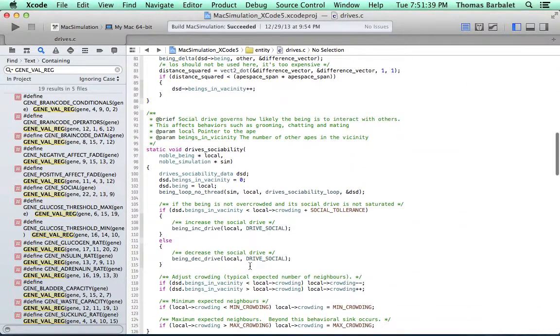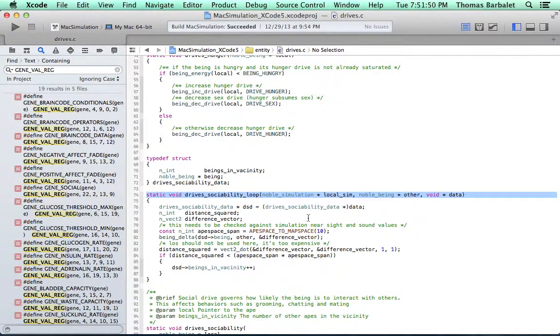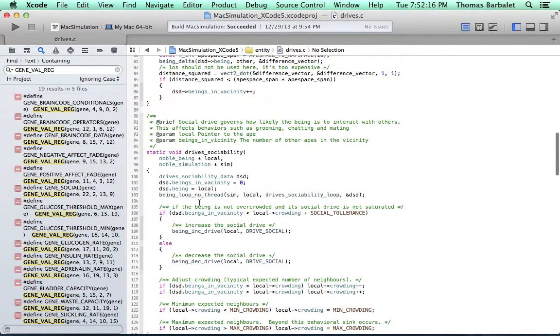Now we have one of these being loop cases, so let's look at sociability. So the first thing it does is it populates these values, because actually it uses a being loop. And what this does is for each noble ape that's populated through here, it takes the beings in the vicinity, the specific being that is the reference being, and it goes through. It takes the delta between the being and the other. Let's go back to actually its use here. So yes.